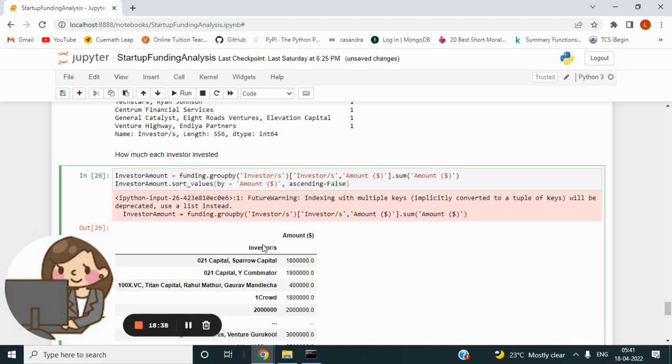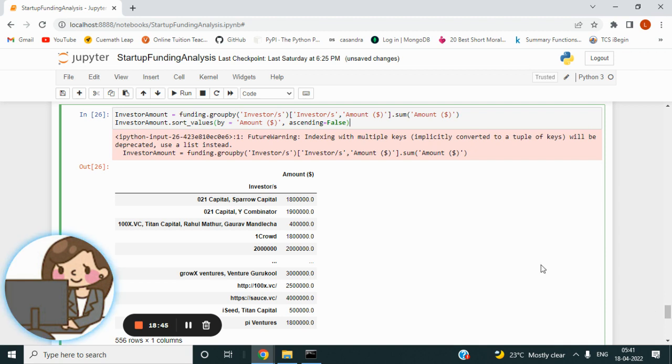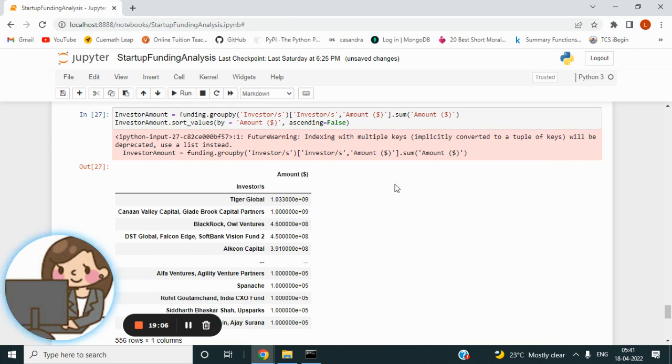Now, like this, it is not clear which company made the maximum investment, because there are 556 rows, so we can sort it based on the values. We are sorting it based on the amount, that is why we are using sort values. By amount we give the column based on which we have to sort. Then we have to decide ascending or descending. I want it descending, since by default it will be ascending. So if you see, Tiger Global has made the maximum investment in terms of sum. That information you can get.